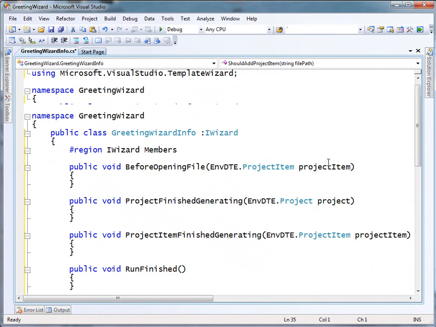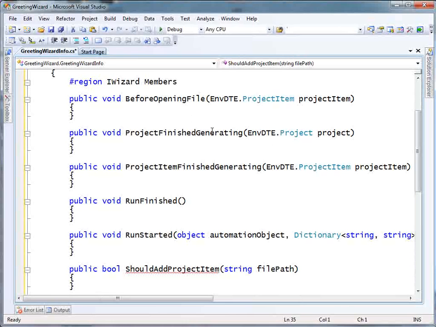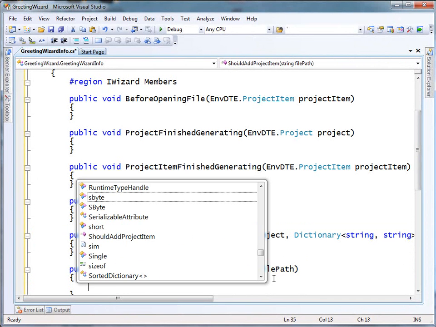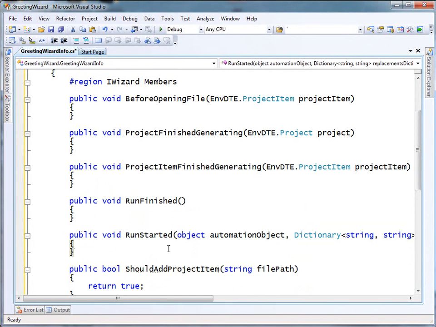Now these are the items that you saw on the slide, not particularly in the order that they happen. When we start running, as we go through each item, should we even add it? We only have the one, so we don't have any logic. I'm just going to say return true. And finally, when our run is finished. I'm going to use run started to put up a form and ask the user some questions, and then I can put those answers into the substitution dictionary that's going to be used in the instructions file.